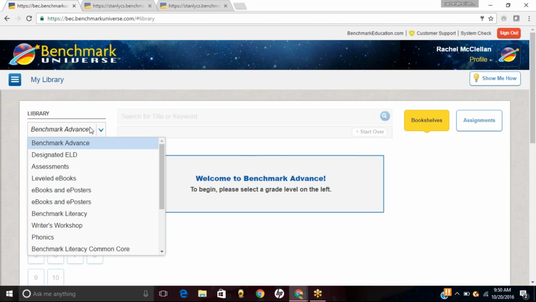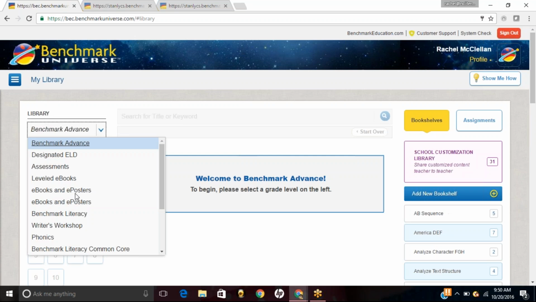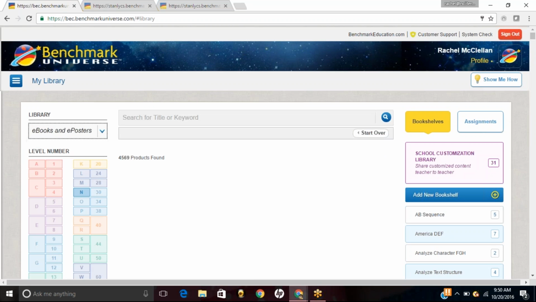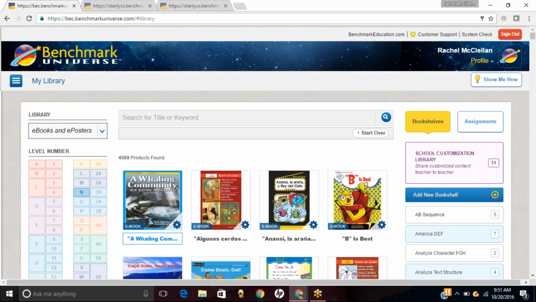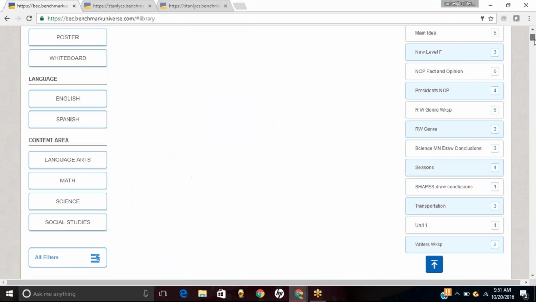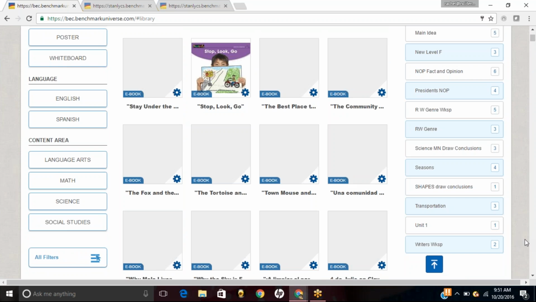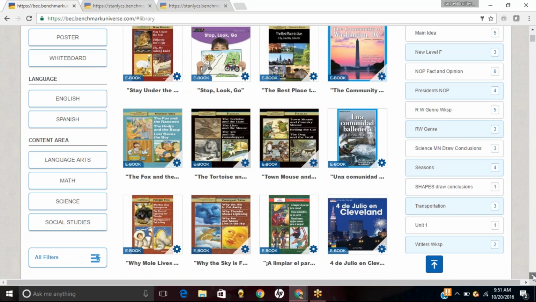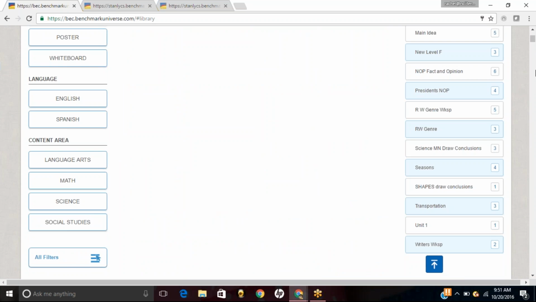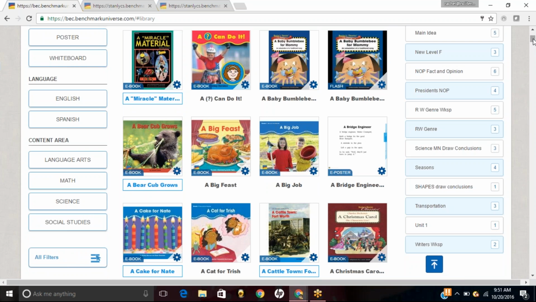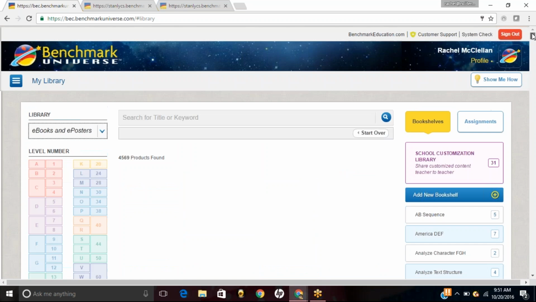The library is where all of your books are going to be housed. So most of you have the eBooks. I click over to the eBooks, we have over, I think, 3,600 ebook titles at this time, both in English and in Spanish. When Benchmark Universe revamped their site a couple years ago, what they introduced was this infinite scroll, meaning as I scroll down here, you're just going to see hundreds and hundreds of book titles. That can be a little daunting as you're trying to look for a book for your instruction.